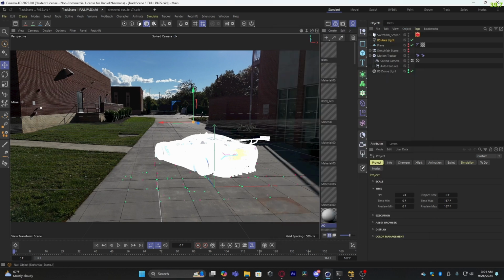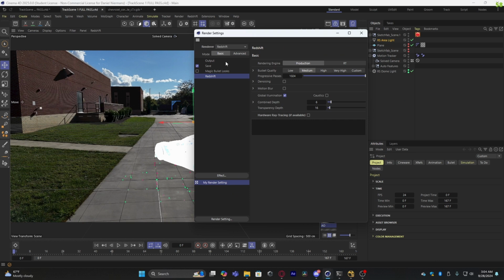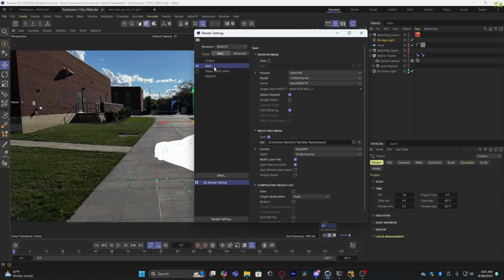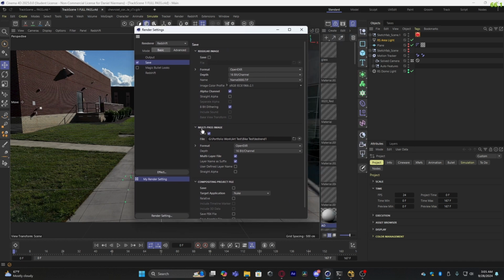Oh, also before you do that, render settings, output, make sure you're right here on frames as well. So we're 0 to 167. Make sure we're looking at a 1920 by 1080 image. 24. Save. We're going to take off this regular image, turn that off, and then we're going to just do save as a multi-pass image. And this is where you can select your file.